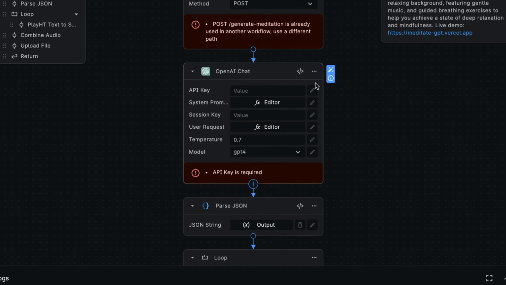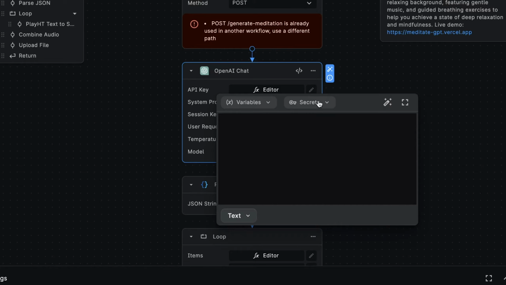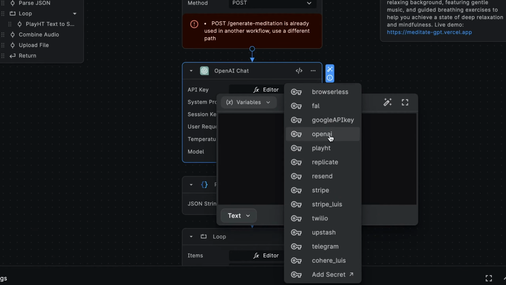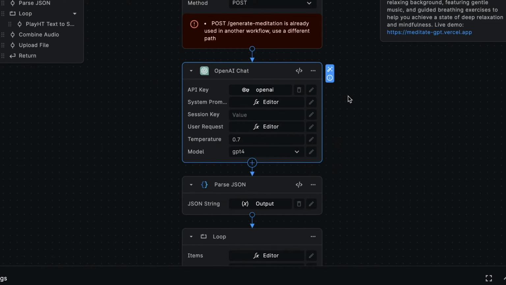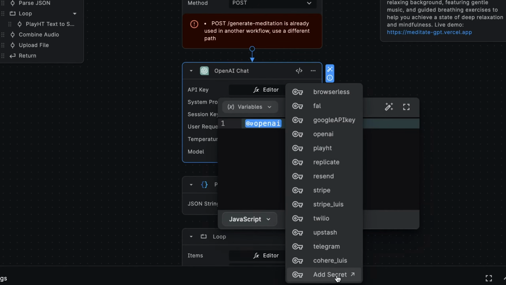Next, we're using the OpenAI chat node to generate the meditation script. The first thing we'll do here is set our OpenAI API key. So we can go to secrets and select it from there. If you don't already have one, then you can easily create one by going to secrets and selecting add secret.